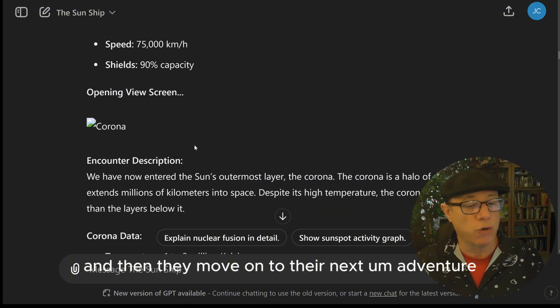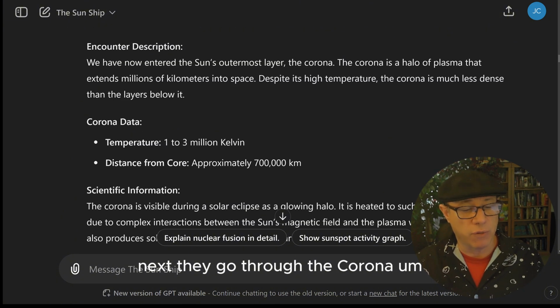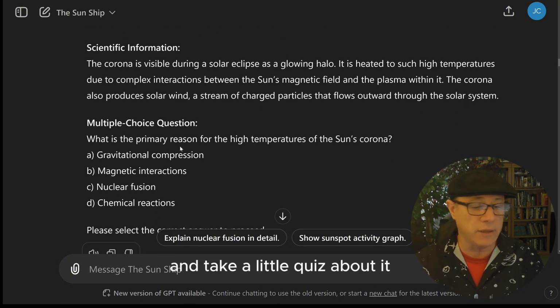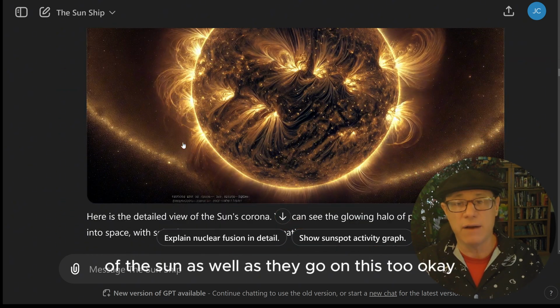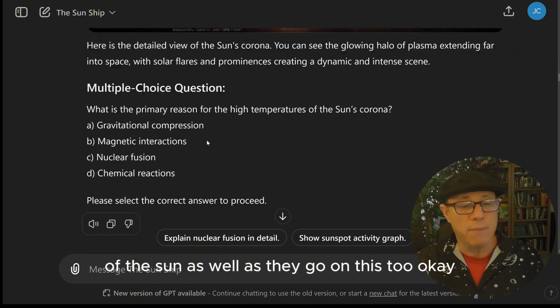Next, they go through the corona. They learn about the temperature of the corona, some scientific information, and take a little quiz about it. And they can get an image of the sun as well as they go on this too. Okay, then they get their question again.